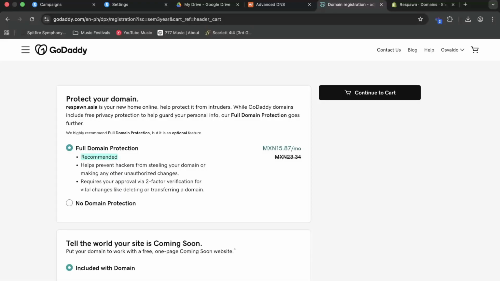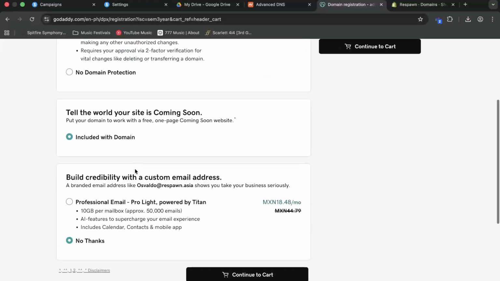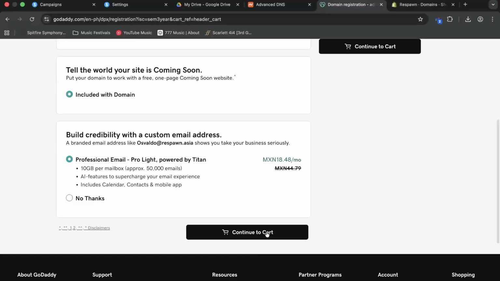Now do not skip the domain privacy, because if you don't have this, your phone number and your home address are public in the Whois databases, and this leads to endless spam calls, and you don't want to mess around with that. So usually what I do is go for the full domain protection. Now the element that says professional email powered by Titan is of course the hook. Usually I pay for this, because sometimes professional email actually works really fine. So you can go ahead and go for the element that says continue to cart.